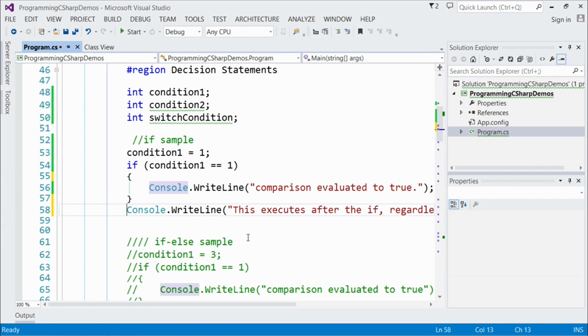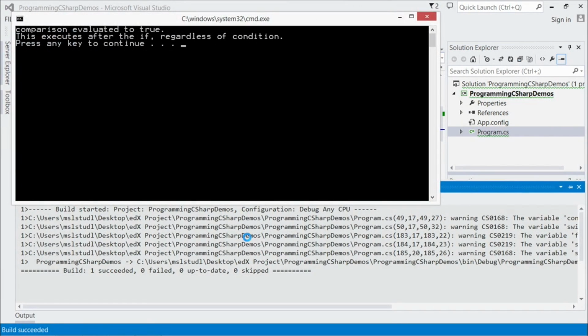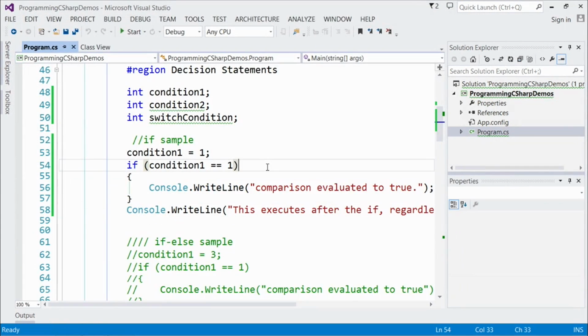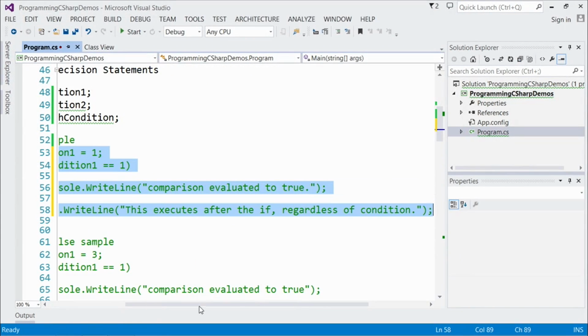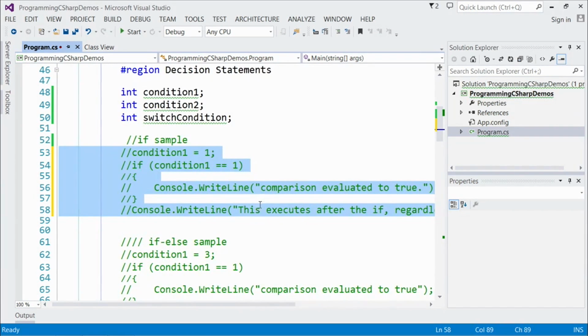So in this first if statement, if we do a Ctrl+F5, we'll see that the output says comparison evaluated to true, and of course our other line, this executes after the if regardless of the condition. So again, a very simple if statement. Now let's go ahead and comment this out so that we can work with our next example.